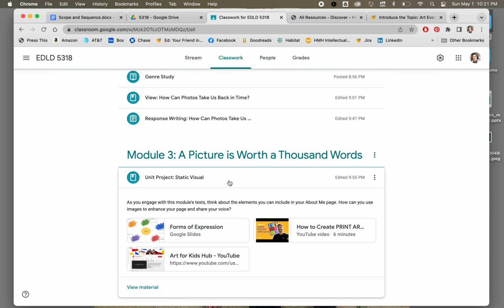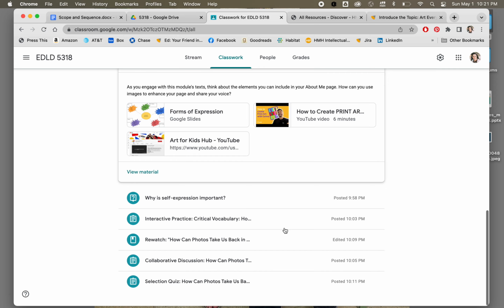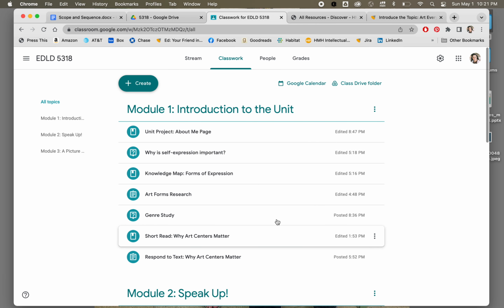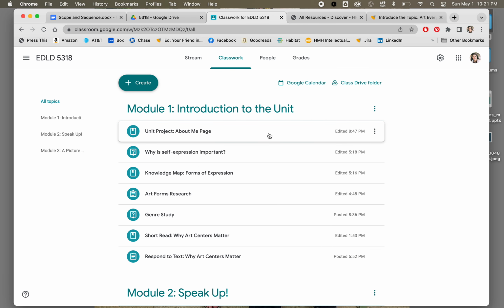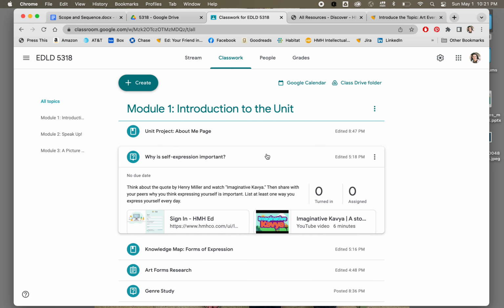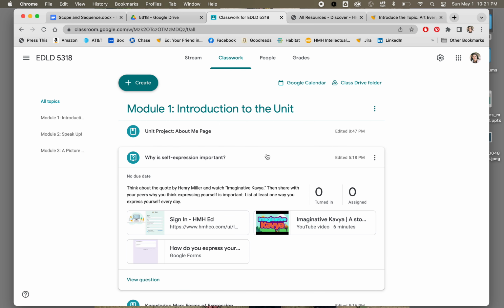static visual to use on their About Me page, whether that's a sketch that they've done, or I've included how to create digital art. So each module ties back to this introduction to the unit project assignment. I also have a question in each module. So this is always one of the essential questions.